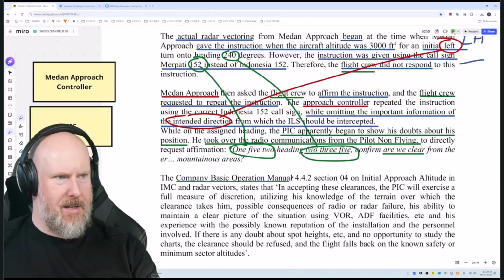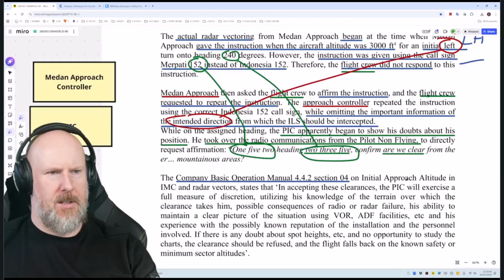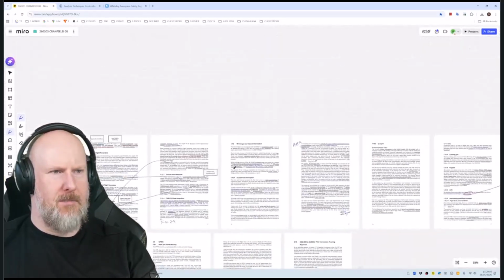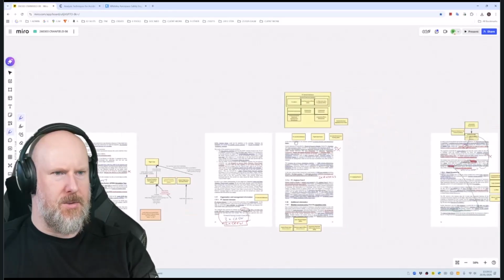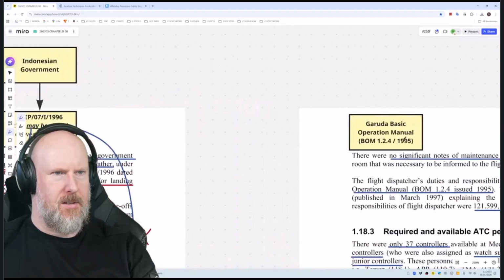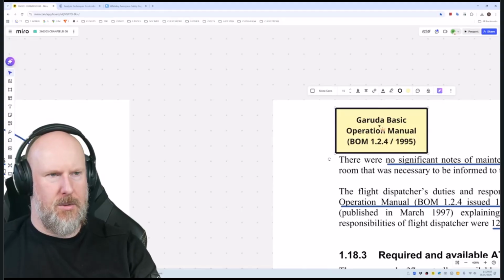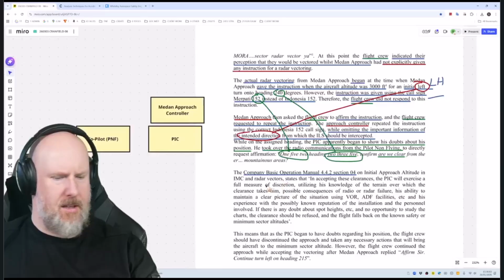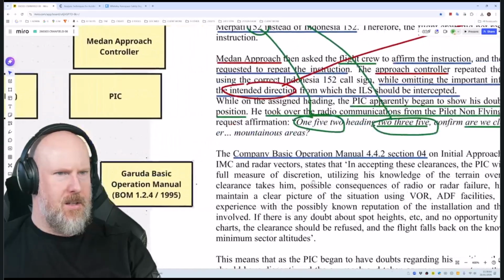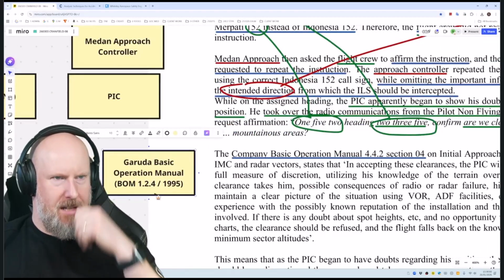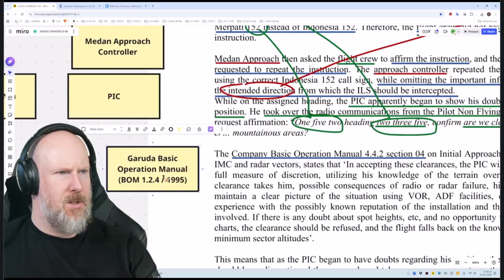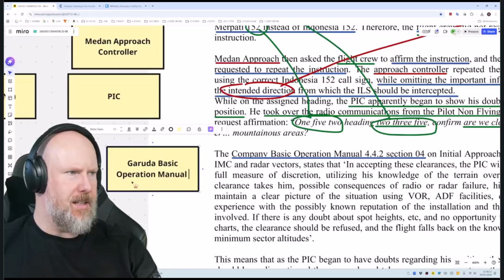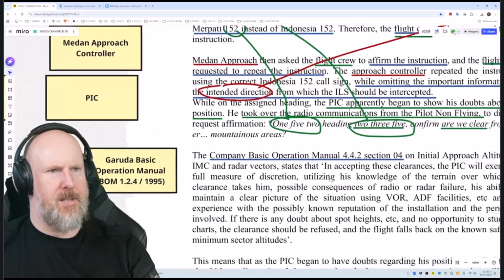So this is the company basic operation manual on initial approach altitude. So let's just have a look. Is this the same operation manual that the dispatcher is supposed to use? Let's just have a look. So that's a basic operation manual. Is that the same thing? Paste. So it's a different one. Section 442. Company basic operation manual. I'll just delete that bit. Well, I'll leave that in because I'm assuming it's the same document.